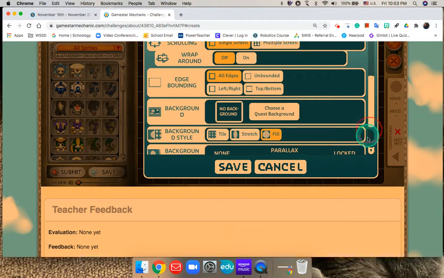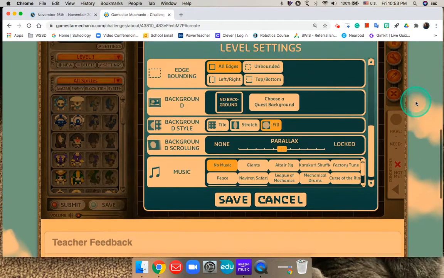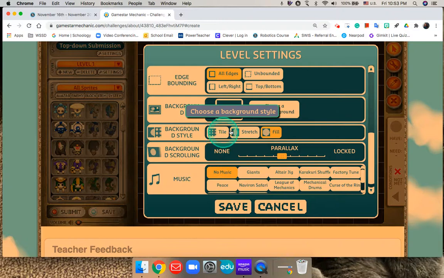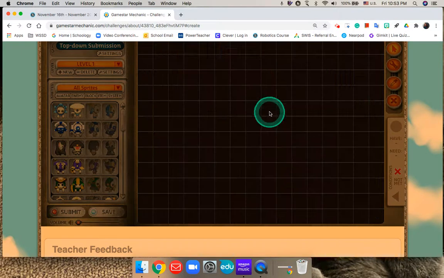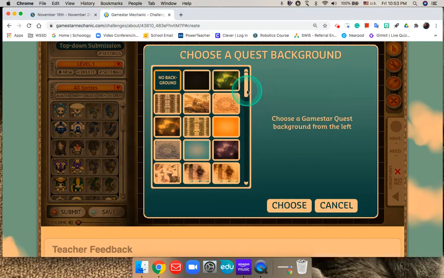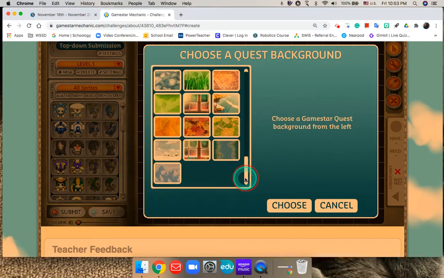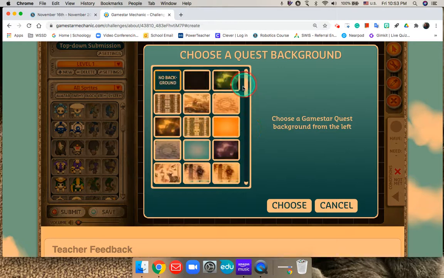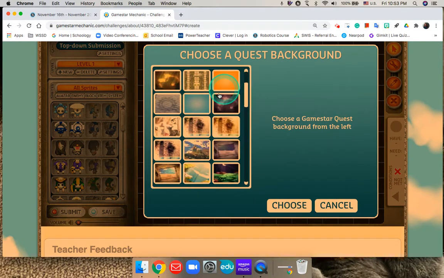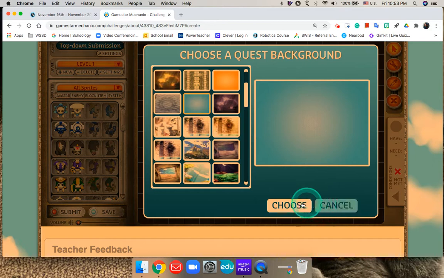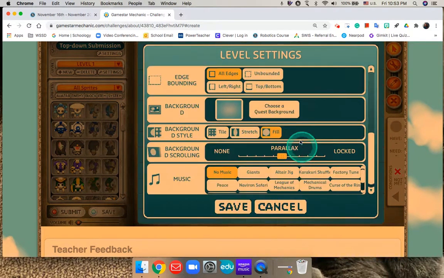Now, because this is a project assigned to you, you've got a lot of options here. You actually get all the different backgrounds that are available through Gamestar Mechanic, and they have a lot of cool options. So I'm just going to click on this one and put that in. It kind of looks like a sky. You can choose to tile it or stretch it or fill it. Maybe you want it to scroll along.